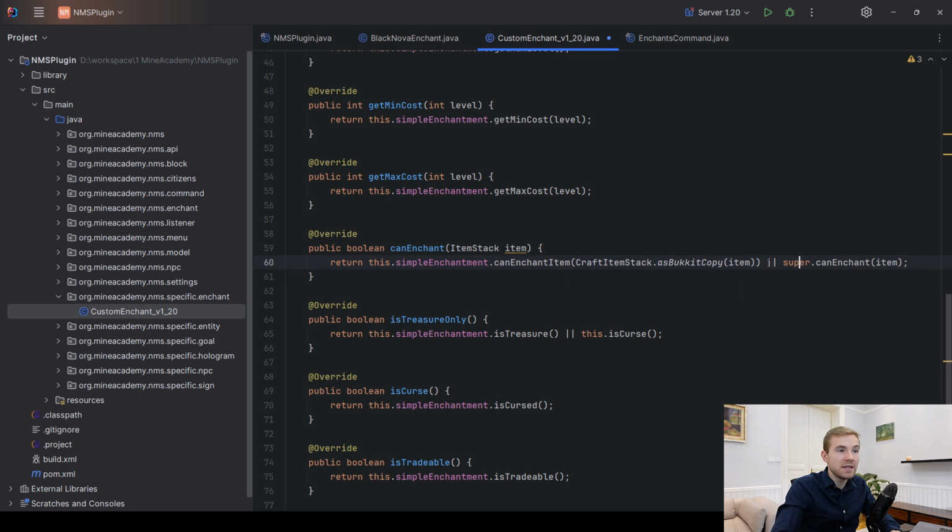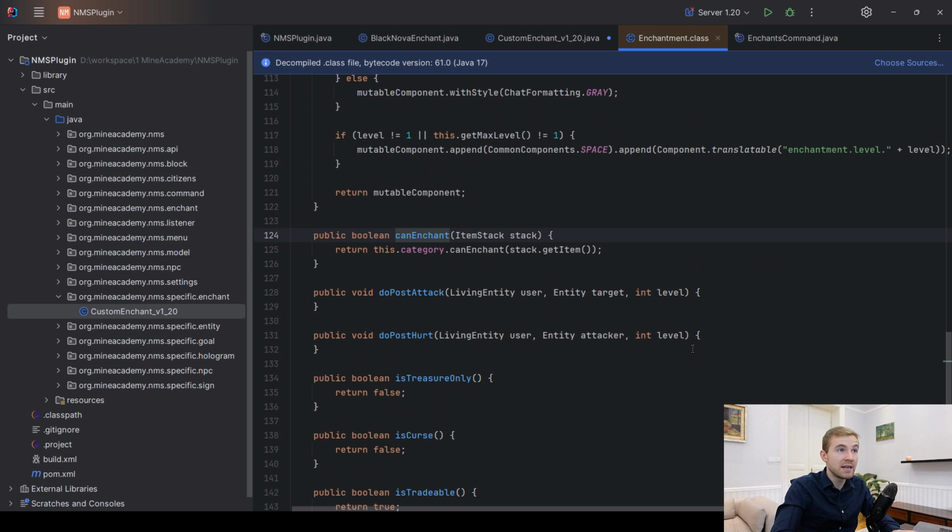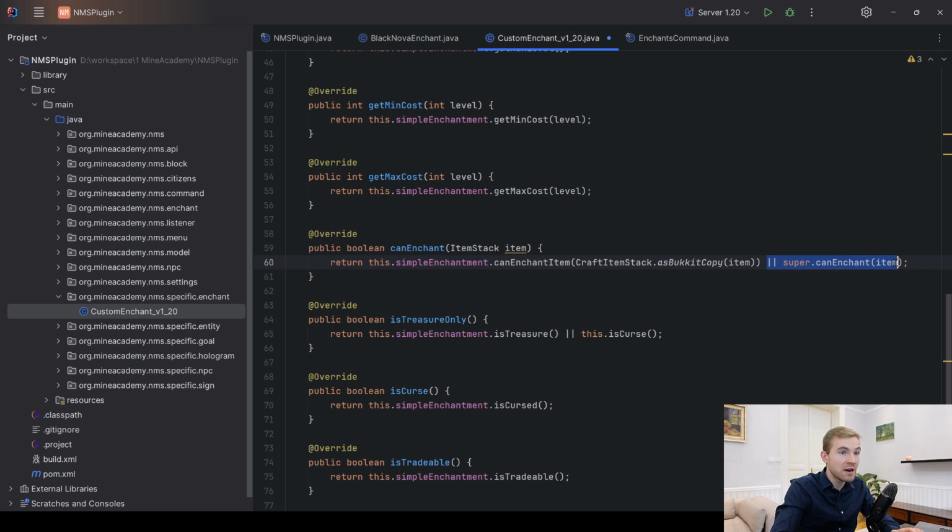Or if the super NMS method says that it can be enchanted, then we simply return true. The reason for this, if you open the super NMS method, we're already checking if the category can enchant the method. If you do not want that, you can just get rid of it. If you also do not want this behavior, feel free to get rid of that.